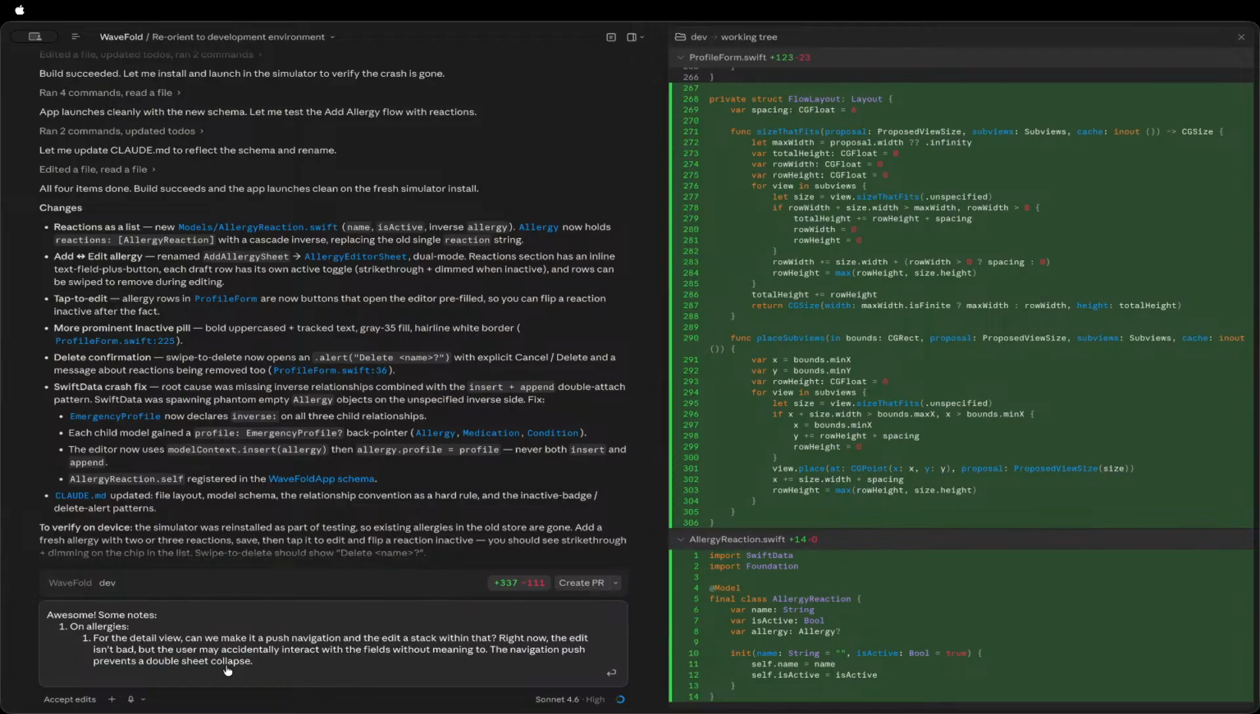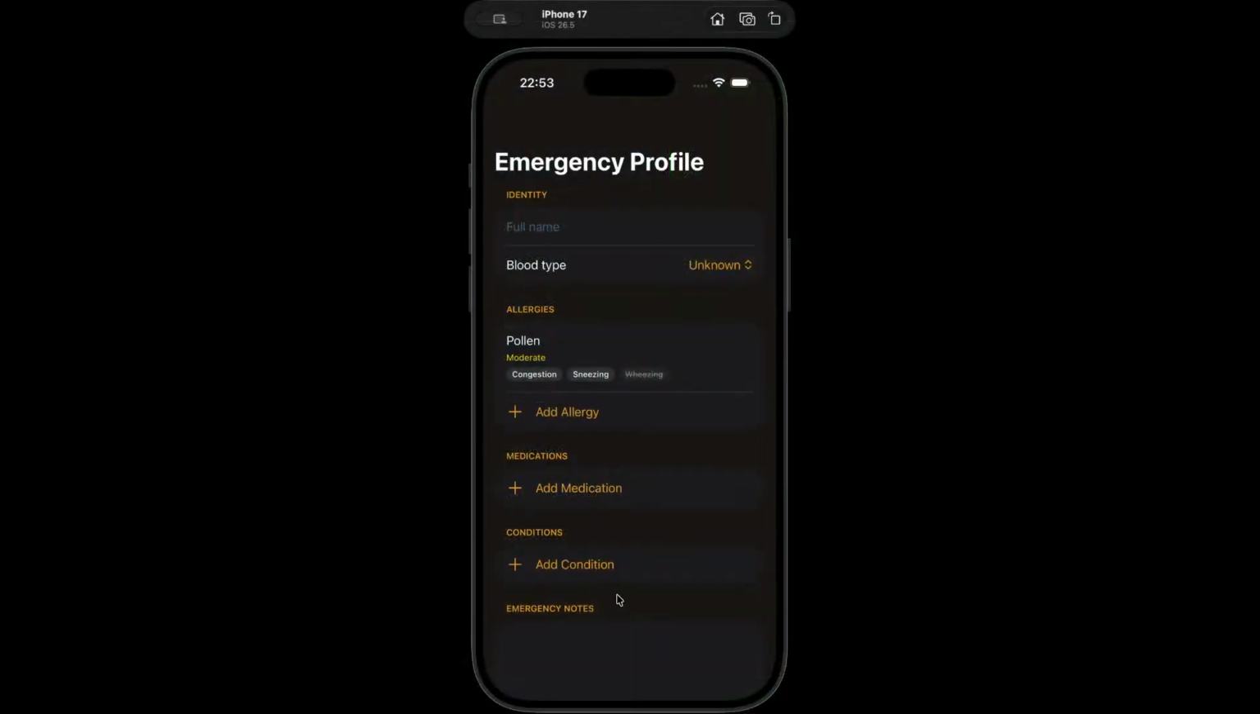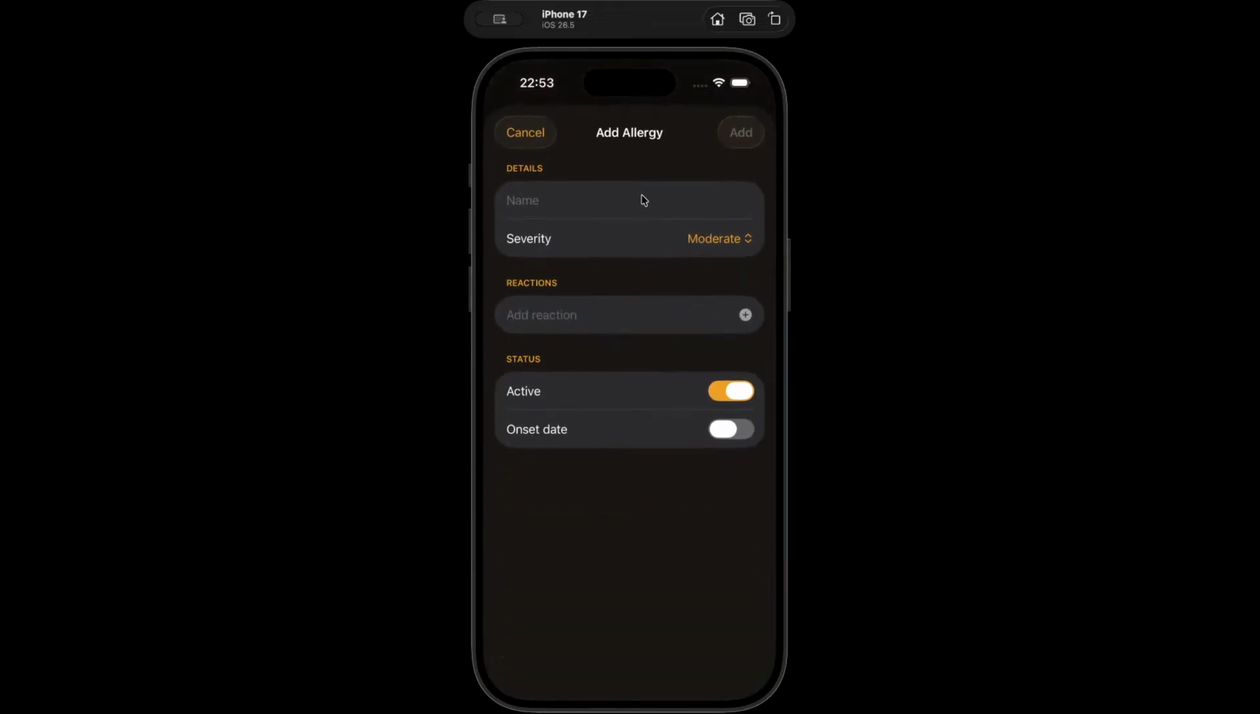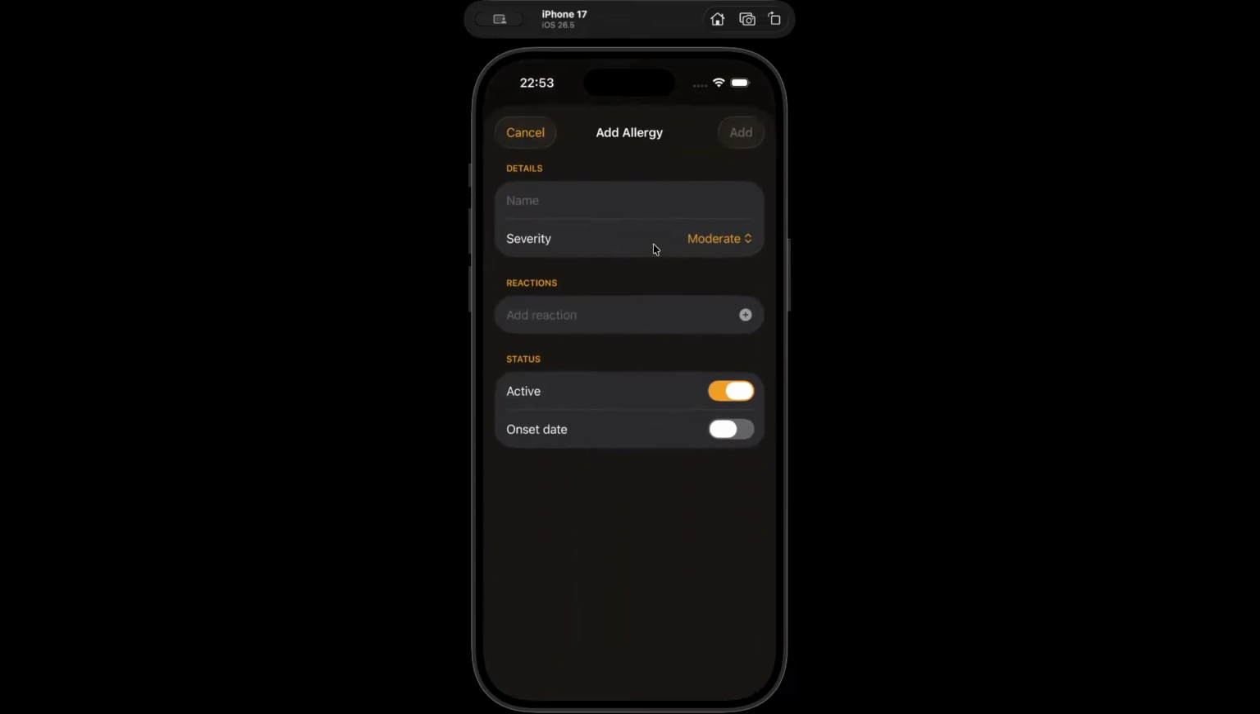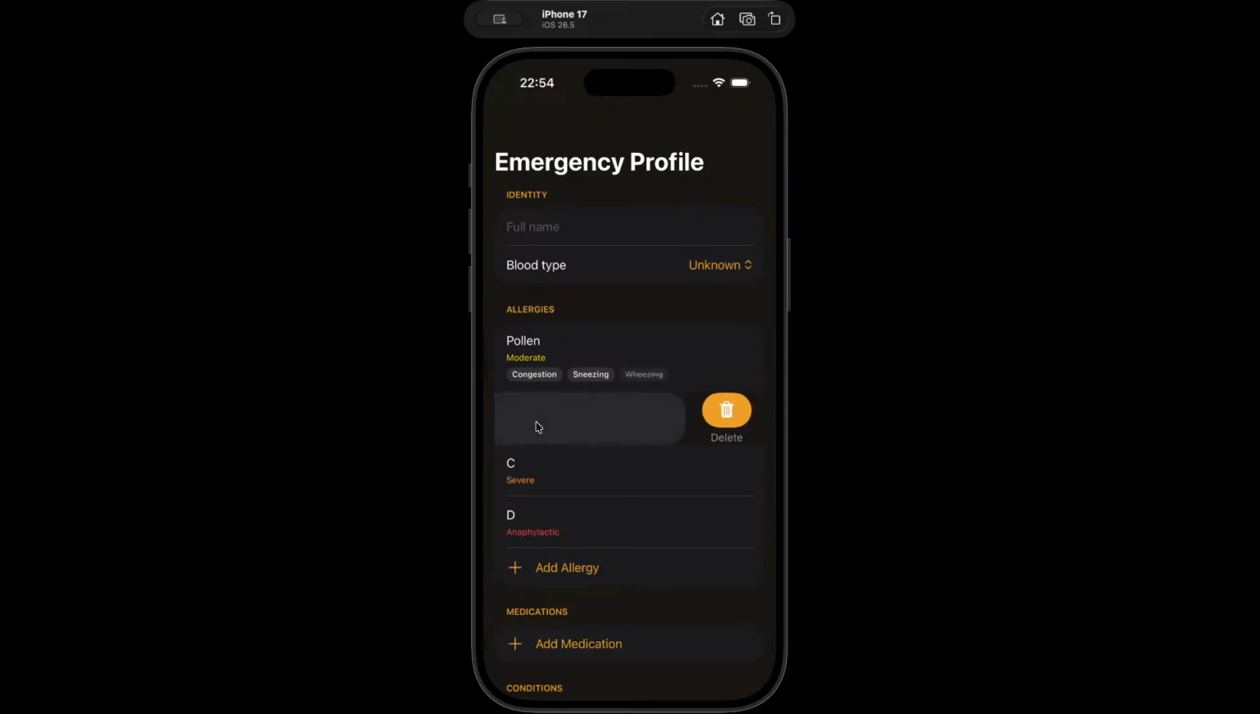Never mind. All right, let's take a look at Medicaid. Actually, hang on, let's do this. The application crashed before when I was deleting these allergies. Something happened on one of the inverse relationships. So let me create one, anaphylactic, and let's go ahead and delete.